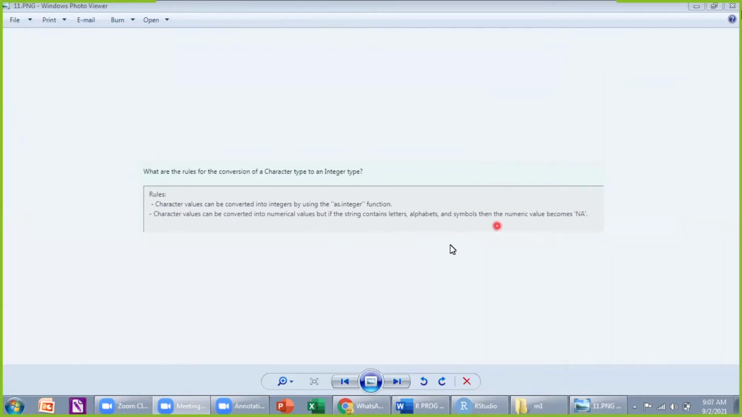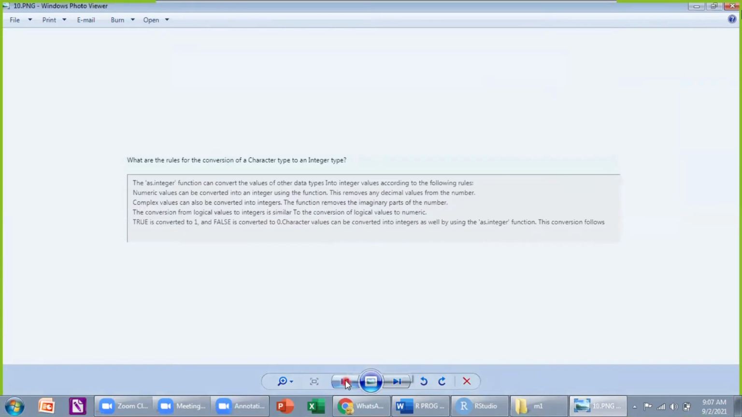I would like to share a few of your friends' answers. This is one of the answers I got. If you see, the conversion follows, but the remaining answer is not there. So for this, I have reduced marks. I gave only 1 mark. This is another answer. See, it talks about numeric value, complex value, logical value. But it does not talk about what? Character value. The question clearly states I want only character type. It is only a 2 marks question, so here I reduced marks.